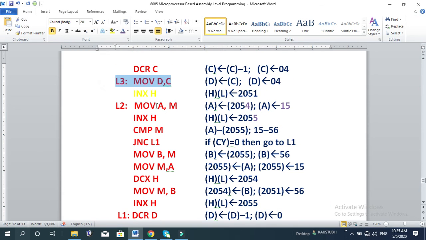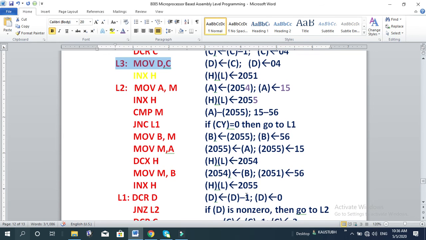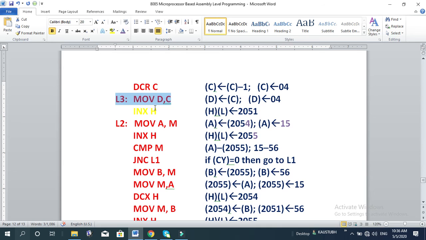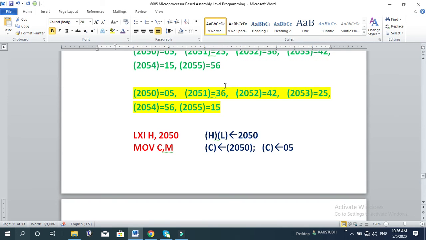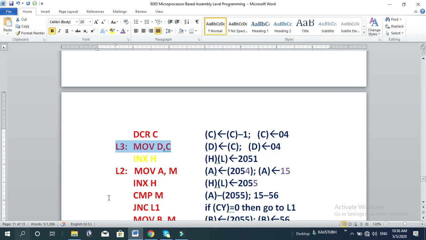Okay, so now it will be for 3. Now see, this outer loop is now 3. Now if I put INX H here, the last value of HL is 2055. So if I again INX H, that becomes 2056. But after 2055, that means 2056, we don't have any data.